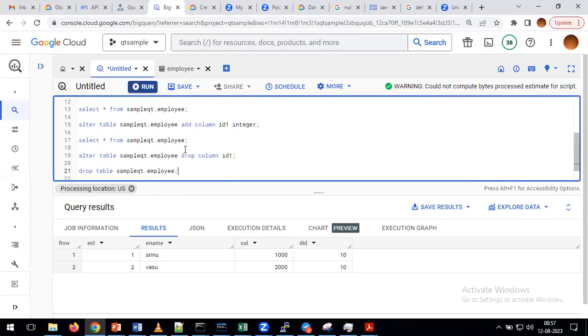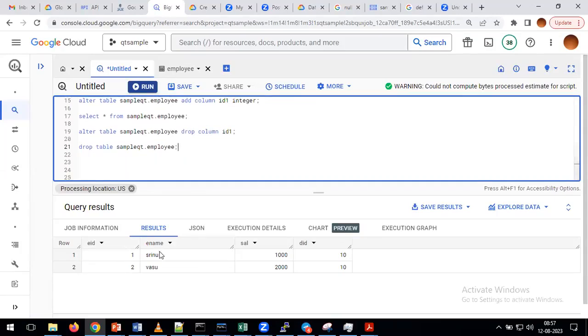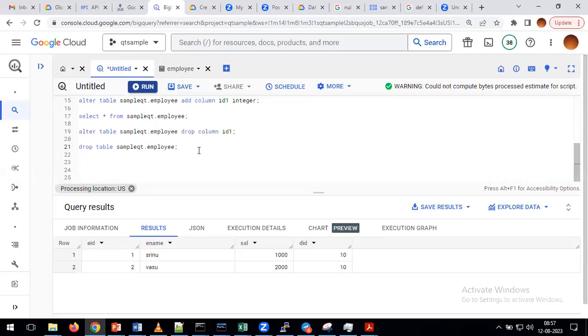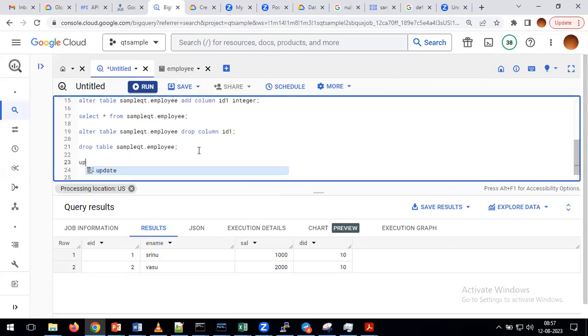But before dropping the table, my requirement is that in this ename column, I want to change all the values as XX. What can we do? In the table, in the ename column, I want to change all values as XX. Do you want to change the structure or the data? I want to change the data. So what is the query we have to give? Update table name, set ename is equal to XX, where, within quotes.